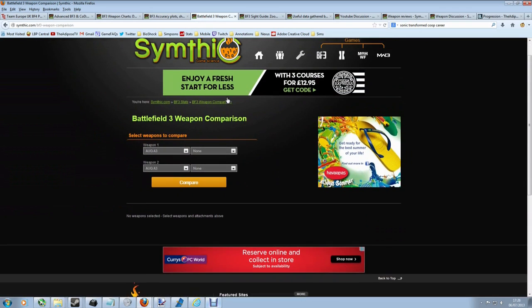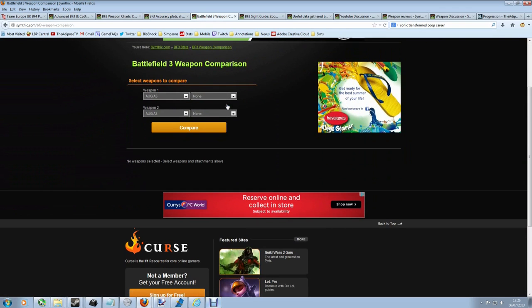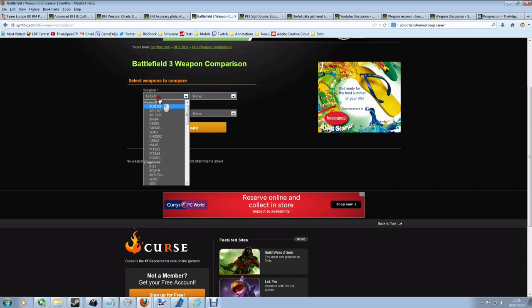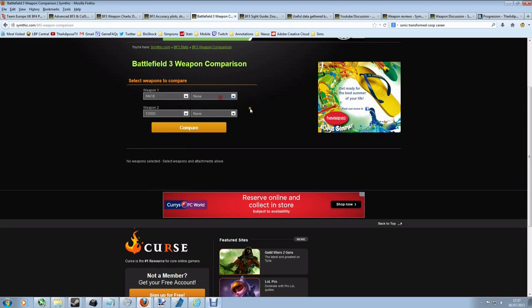Speeding ahead quickly, this is a brilliant tool as well. Say, for example, you're really thinking, should I use this gun or should I use that gun? So, for example, two very popular guns that people like to use are the M416, which I've put into weapon one, and someone might be thinking, well, do I want to use something a little bit faster like the F2000? So I can put two guns in there like that. If I want, I can put accessories on them, and I can just hit compare.